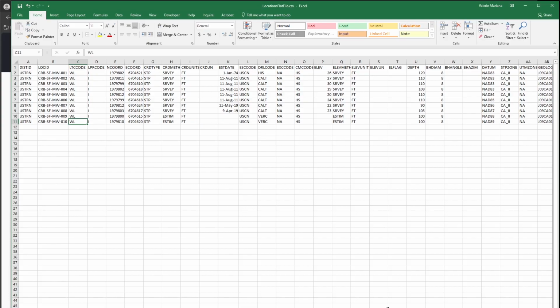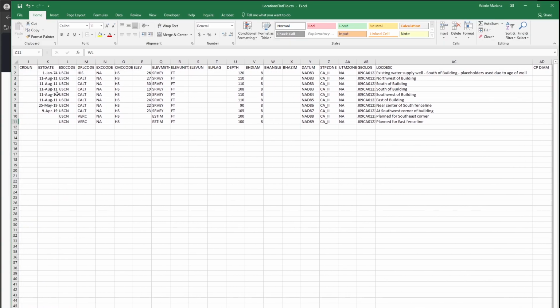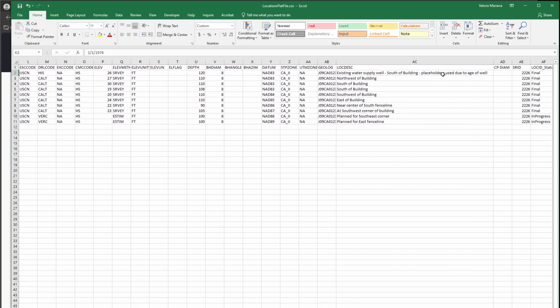This last field, LocID status, is important. I set that to final for my existing wells because they've got the final data. The first one was established like 1 million years ago, so the date on that one is kind of using a placeholder, January 1st, 1974, because we only know the year. But the record's just so old that we can't really find any more specific information on that date. So I put a note about that in the description. So even though it's not perfect data, we'd still consider this to be final data. For my 2 new wells, I set the LocID status to In Progress, because those are definitely not final yet. I'll update those later.